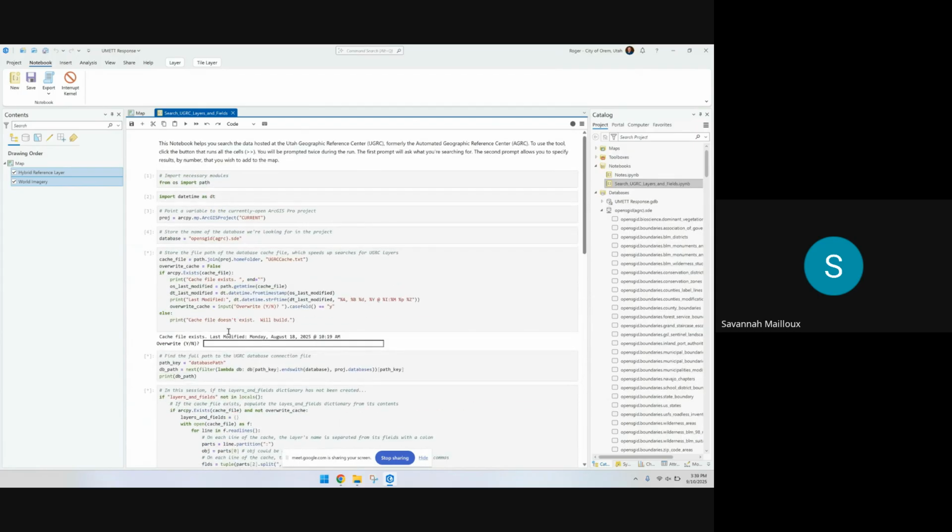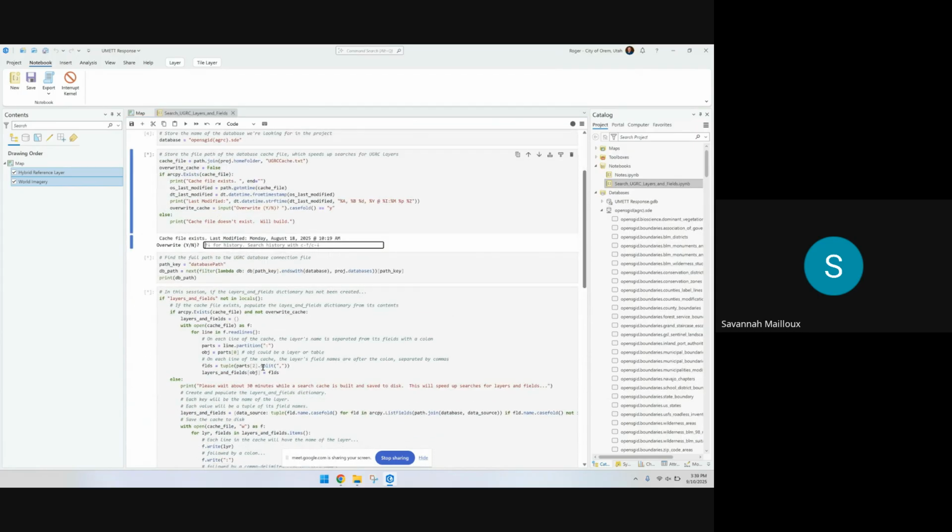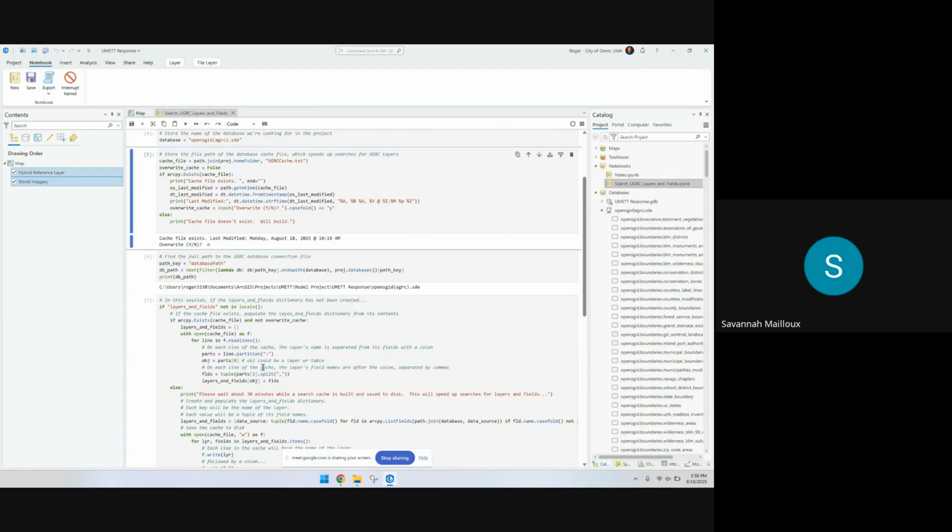As I run the script, I get a little prompt that says, hey, the cache file does exist. It was last modified on August 18th. Do you want to use this one? Do you want to overwrite it? So I'm going to say, no, don't overwrite it. And the reason I don't want to is because it takes a long time to build. So like 30 minutes or something like that.